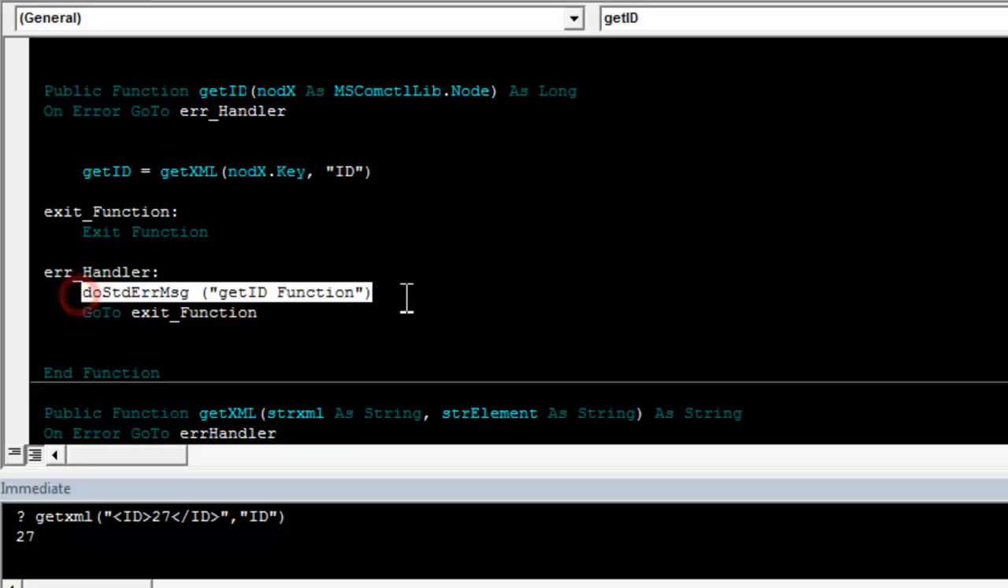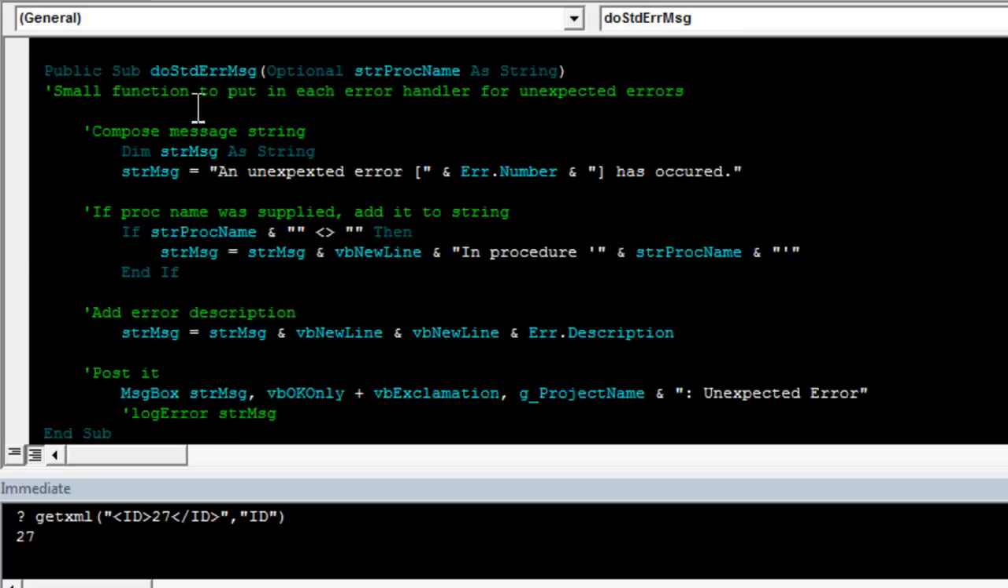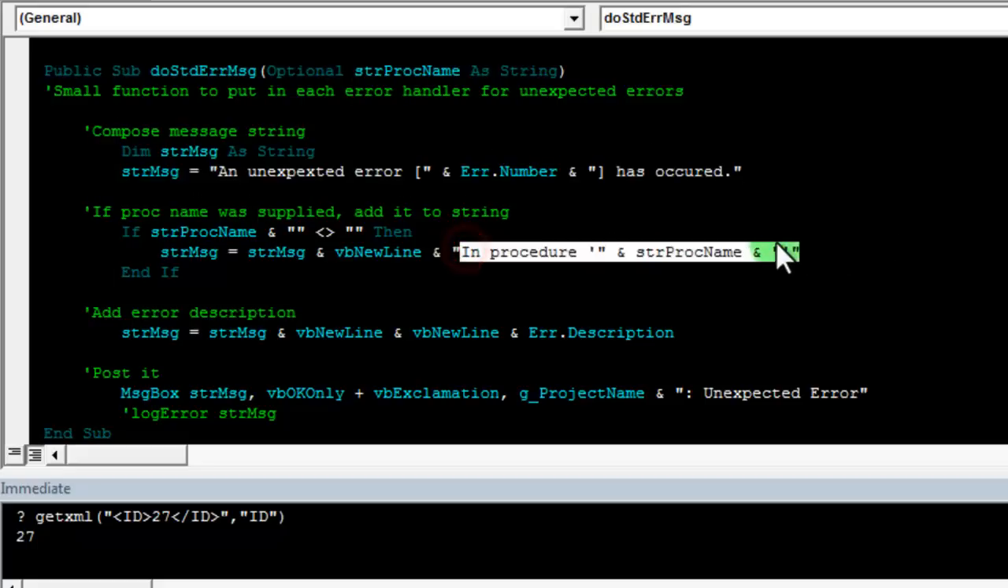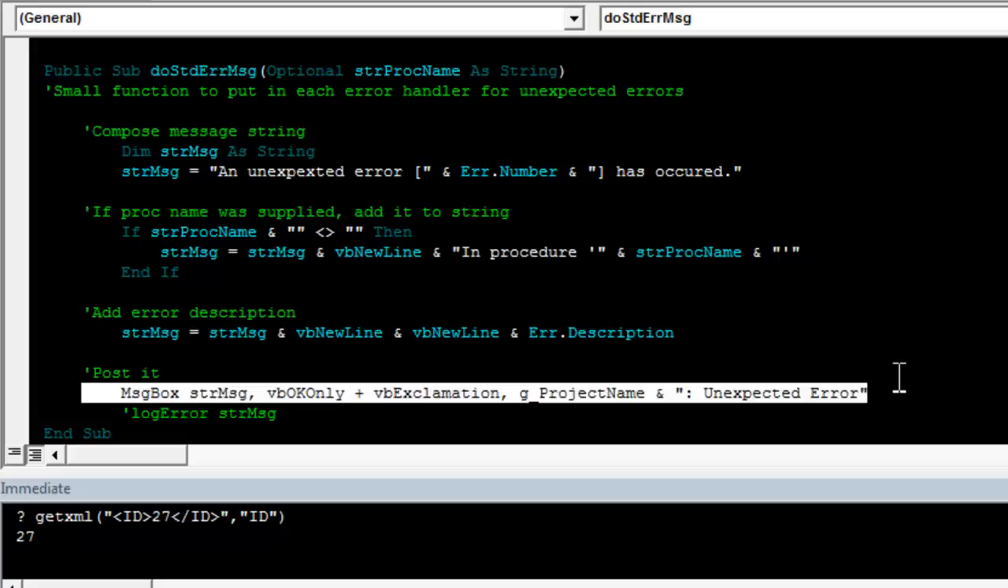This function uses a do standard error message. Another function, I'm just going to paste it as well, so the code will run. It's a very simple procedure. Do standard error message takes the procedure name as an argument, composes a string saying an unexpected error, error number has occurred inside this procedure, string procedure name, gives the error description as well, and finally posts it for the user.